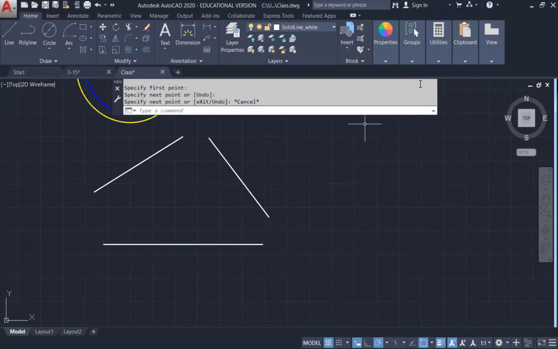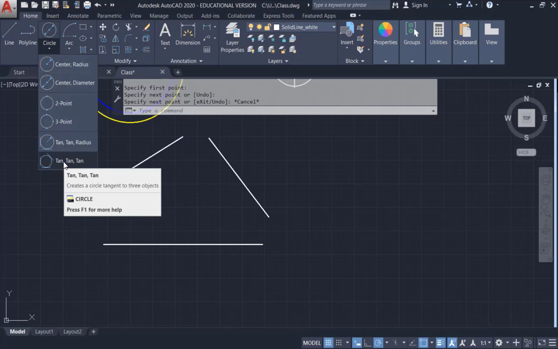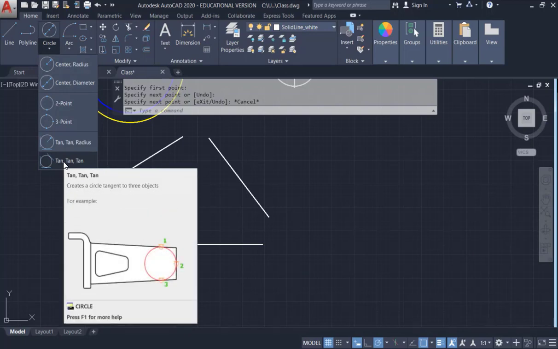So 3 random lines. Okay, now I'm going to create the circle. So for the circle, I'm going to go here, circle, and go to tangent, tangent, tangent. From your math class, the circle is going to be unique. So click on tangent, tangent, tangent.